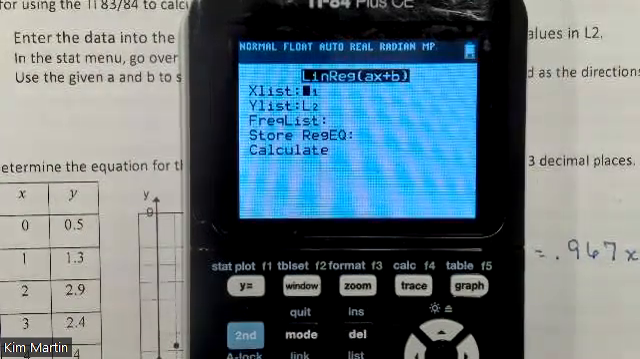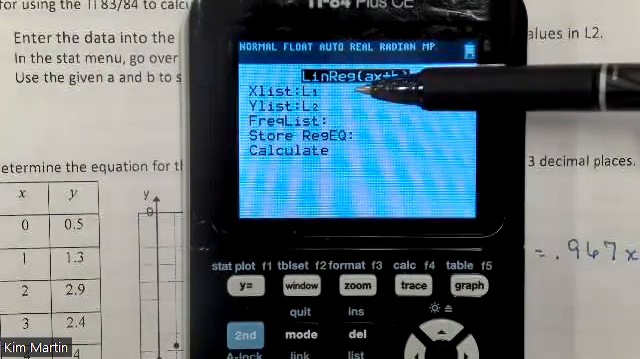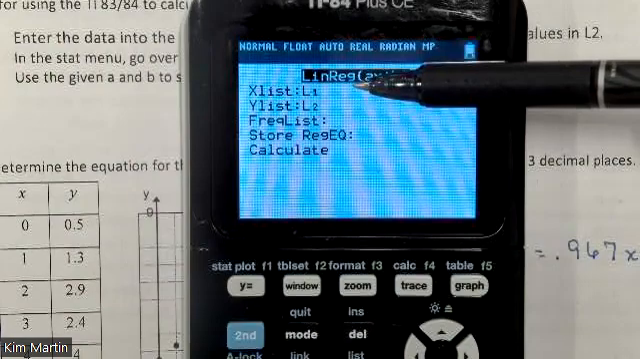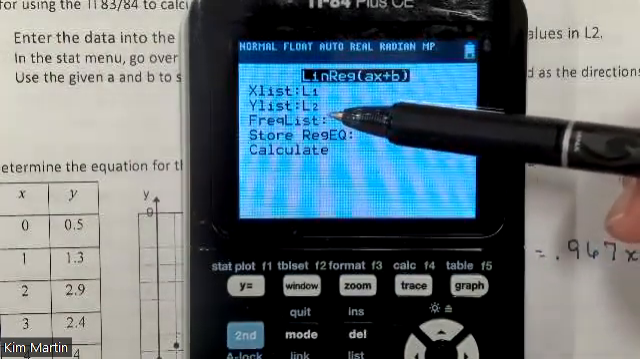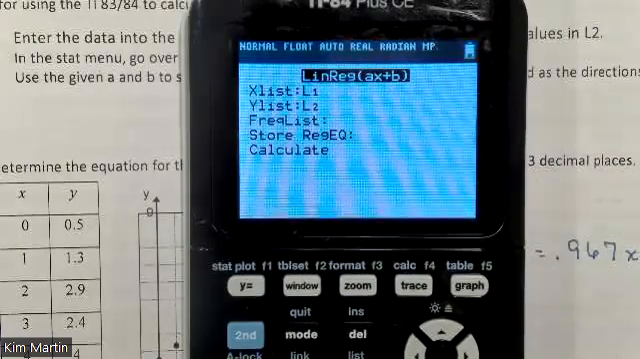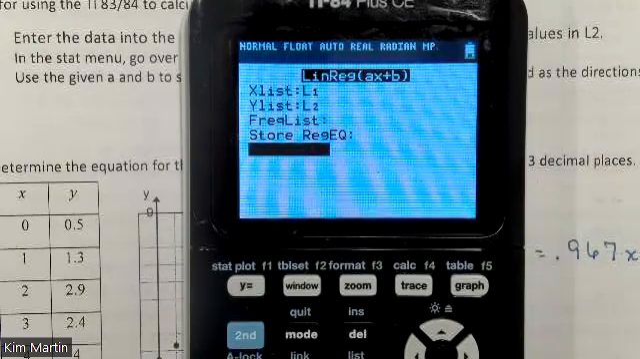It looks like this. Is our X under L1? Our X value is under L1? Yeah. So we're gonna hit enter. Our Y values under L2? Yeah, so that's good. Now I don't know what frequency, I don't know. Go down to calculate. And now you hit enter.